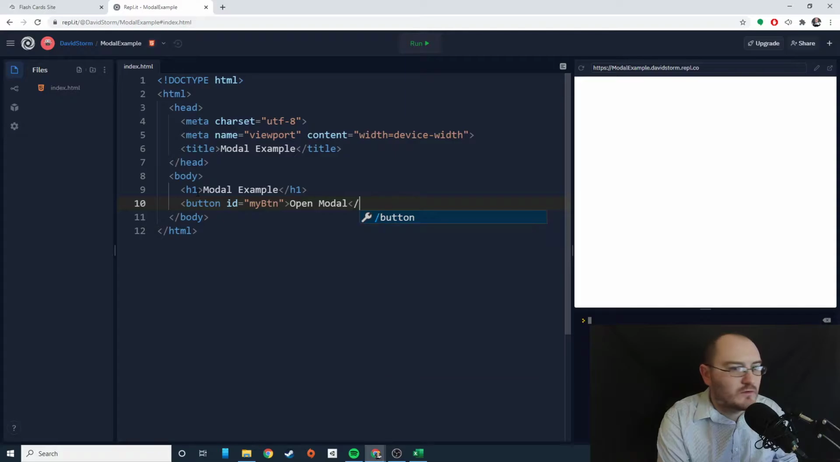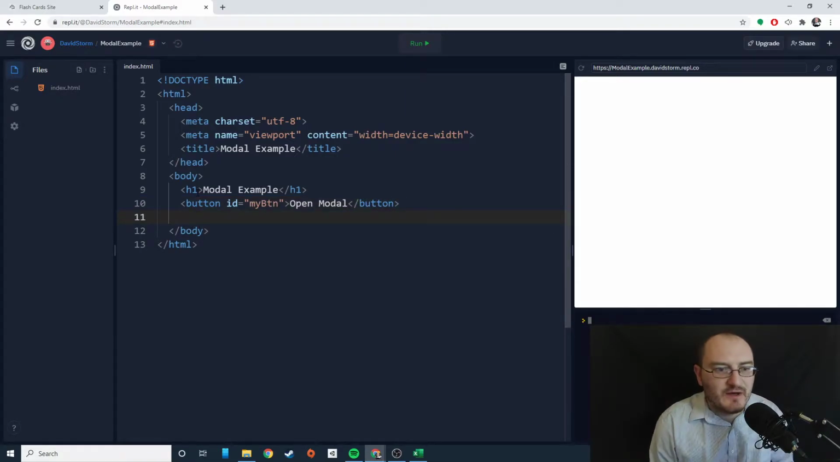Let's do open modal button. Okay. So I'm going to have a button. What else? Well, I need to build the modal on the page. So the HTML, I have to have HTML elements building that modal on my page.